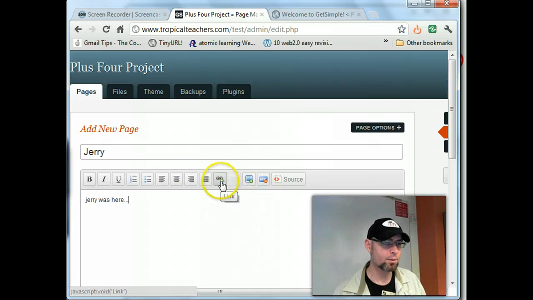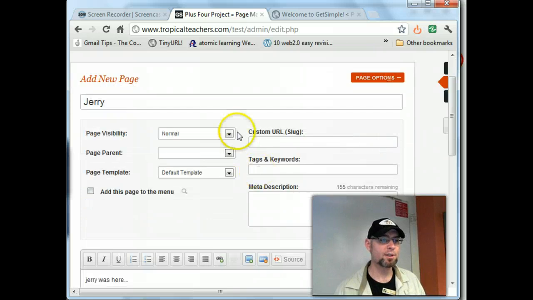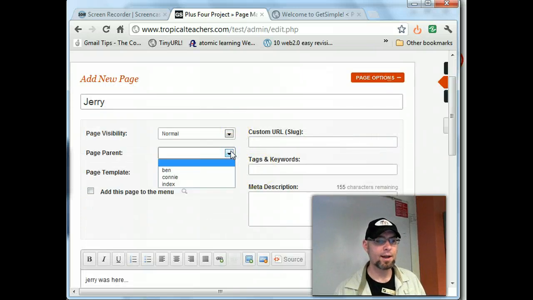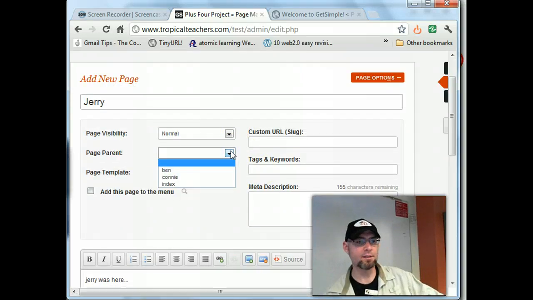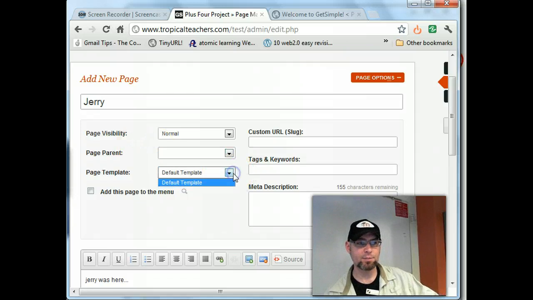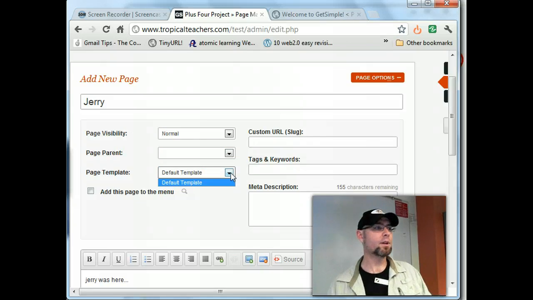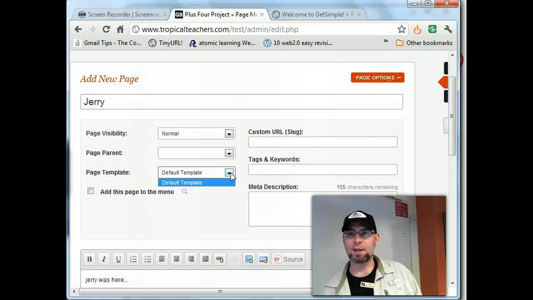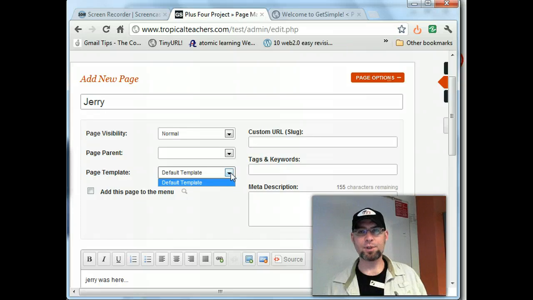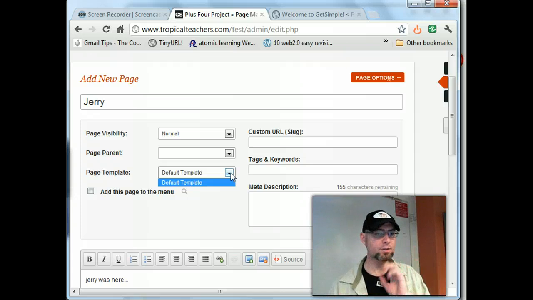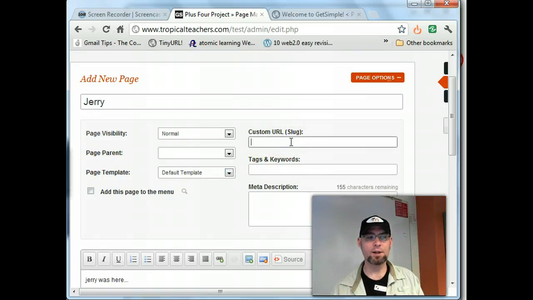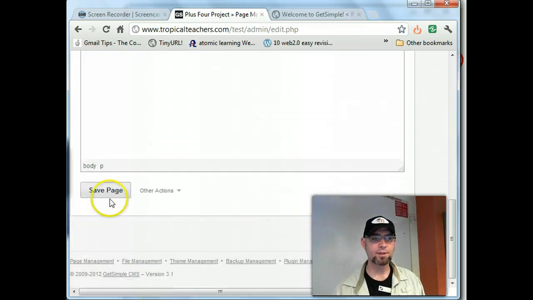And I'll go ahead and say, well, what do these other things do? HTML, what is a page option? Ooh, page visibility, normal, page parent. I could make Jerry a child of Ben. I could use a different template. I can create different templates. That's really good. So for example, you could have a template that's a product display page, or a template that's an instructions page, or a template that's a tutorial page, and apply those different templates. Maybe they have slightly different colors or alerts. You can create a custom URL. You can meta tag it, or even provide a meta description. So those are all things worth exploring.